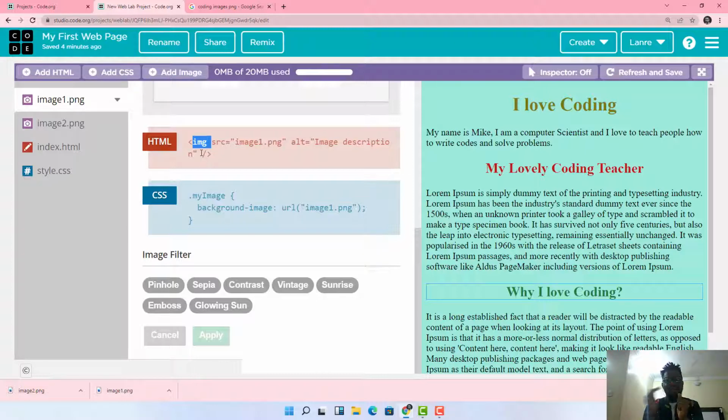And then you close it by putting / greater than img, as shown on the screen right now. That is the opening and closing tag. It's a self-opening and self-closing tag. Alright, moving to the next.